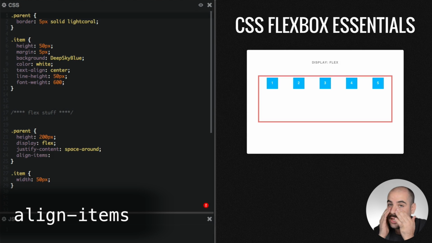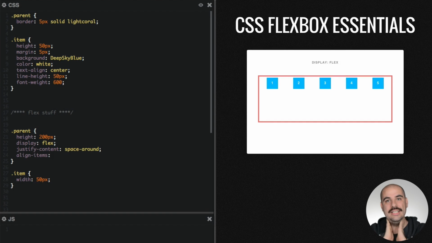Okay. Now align items deals with not where it is on the right and left, which is everything we've been doing here, basically the x-axis. Align items deals with the y-axis. We have a 200 pixel tall parent, and we're going to align items. Of course, the default property is when they're all at the top, and that's called flex start.